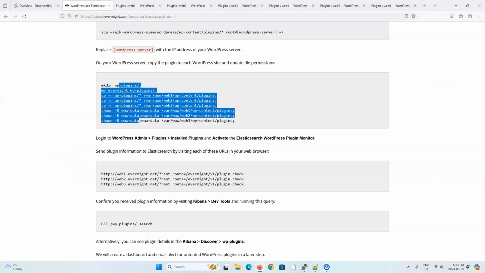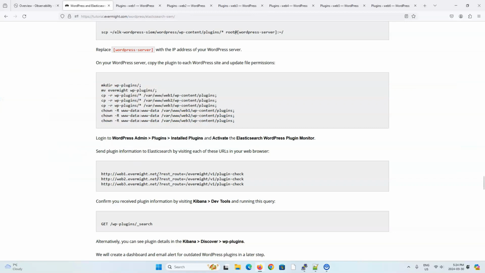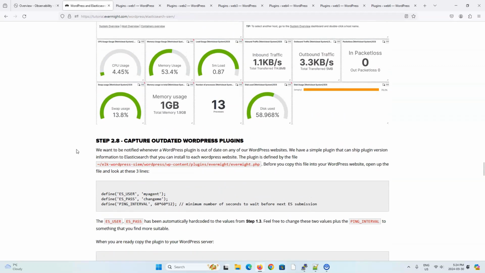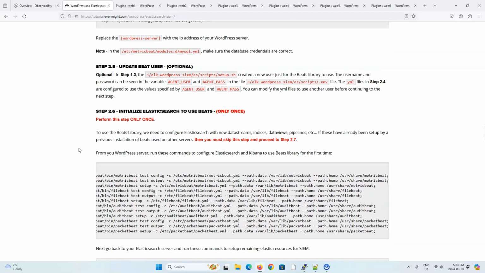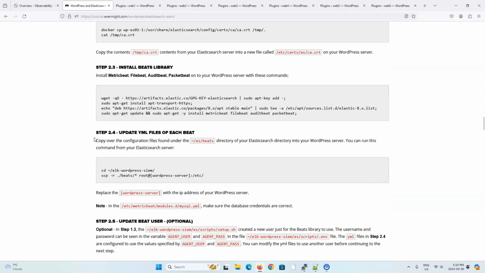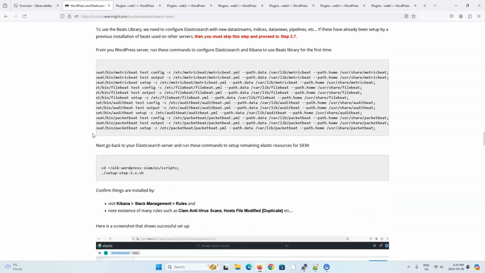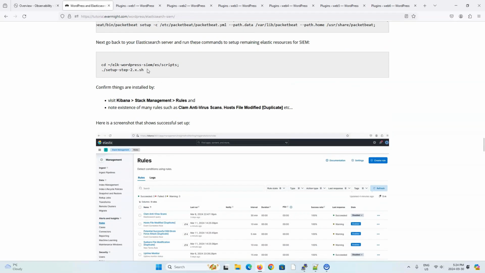Now that the plugins are activated, according to this step, just like the demonstration, we should be able to visit each one of these URLs to ping the plugin, which would then in turn scan the WordPress website and send any outdated plugin information to Elasticsearch. So that's normally what would happen. But we can't really do that because we skipped this step over here, the 2 something sh.